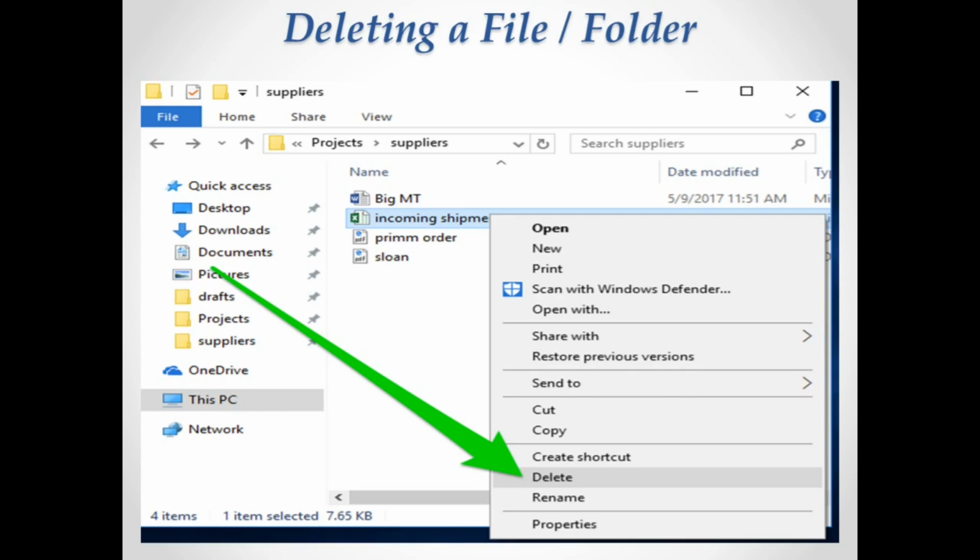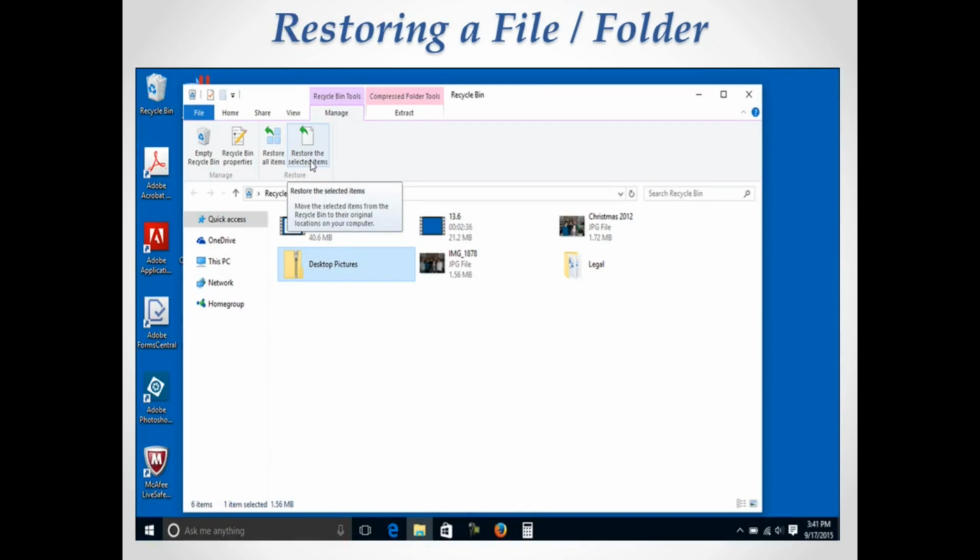Now, do you all know where the deleted file goes? We will see where it goes. Now, here we are going to see the topic of restoring a file or folder. Let me continue the question I asked: do you all know where your deleted file or folder goes?